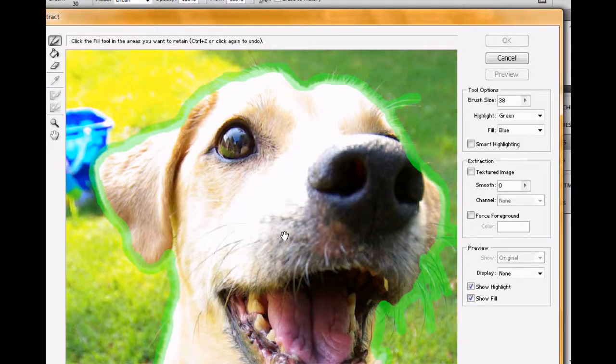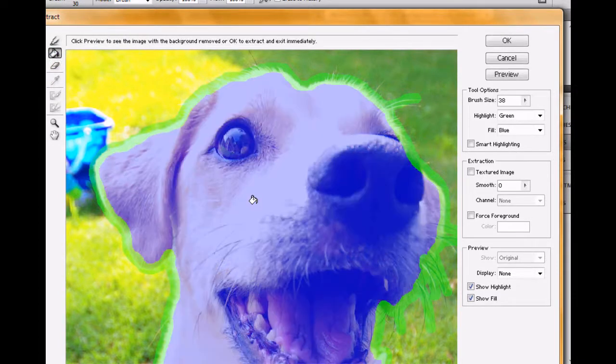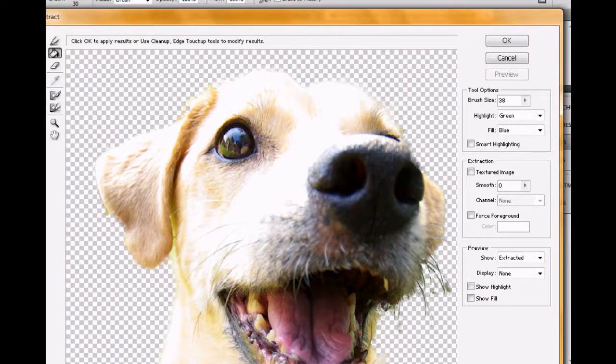So once you've created a big loop, a connected loop, you can use this bucket tool, the fill bucket, and fill in the middle, and that creates this highlighted area that you want to keep. Now you can hit the preview button, which wasn't available before, and it will do the extraction, but it gives you a little bit of time to work on it before it completes the extraction. So then you get these two tools.